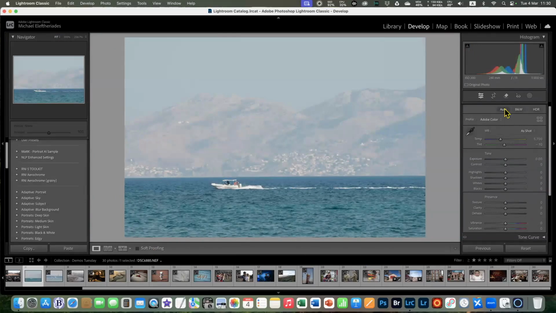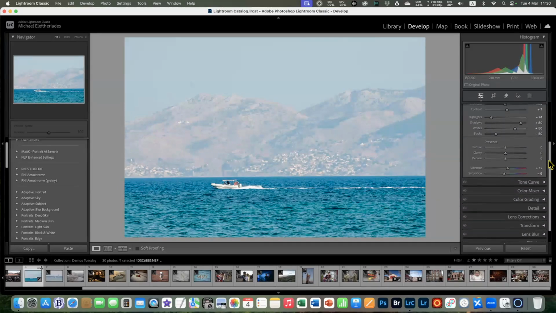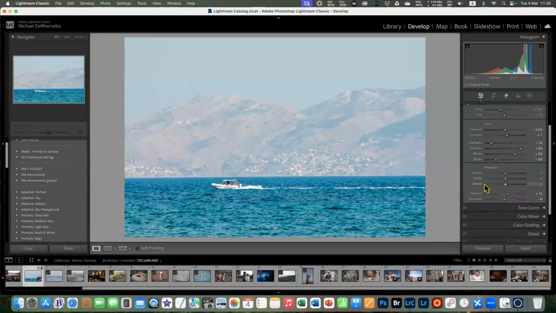So I'll do automatic here to start with, and then we'll look at dehaze. This is the island of Hydra in Greece. This is a place where we sometimes go for a holiday. And because it's summertime, it's extremely hazy, as you can see. This is what the town of Hydra looks like from the other side, from mainland Greece.